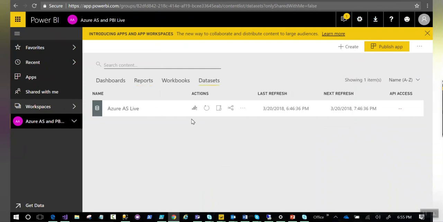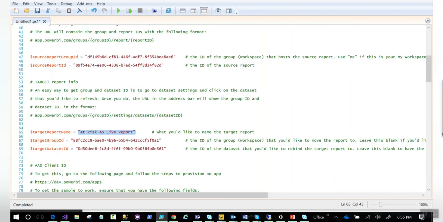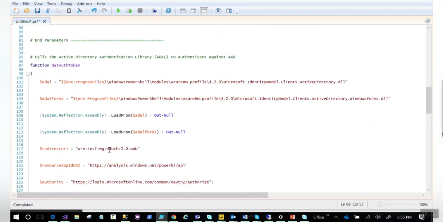And this is the key to everything. Once you have that data set, you go to settings, and you get the group ID of the workspace, and you get the ID of the data set, and then you go back to your PowerShell script. And that's why I'm writing a little Windows app for it, so you can check and choose multiple reports and things like that. And so you type that stuff right here. And then the very last thing you need to do, where is it?